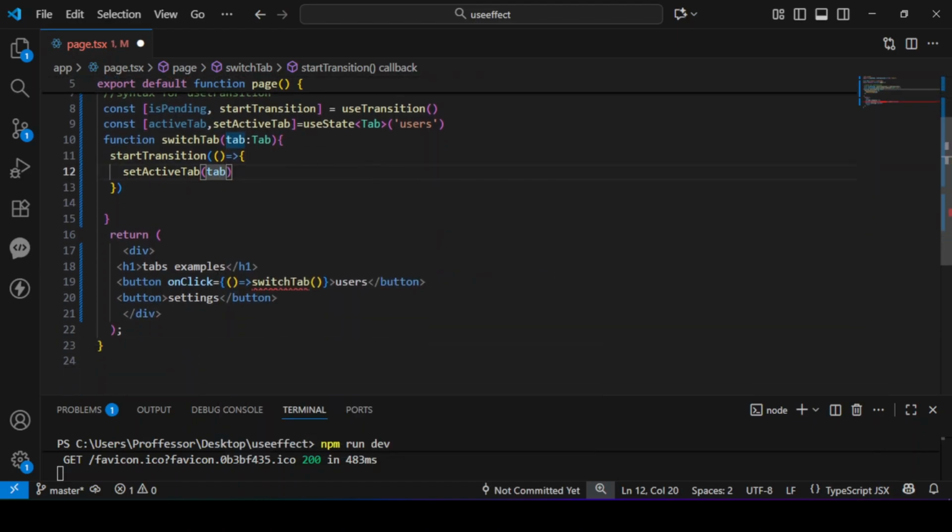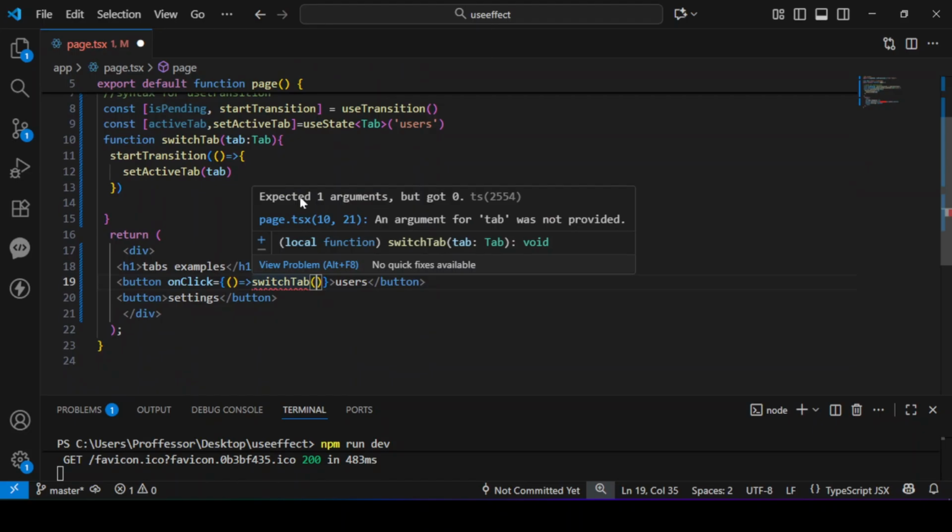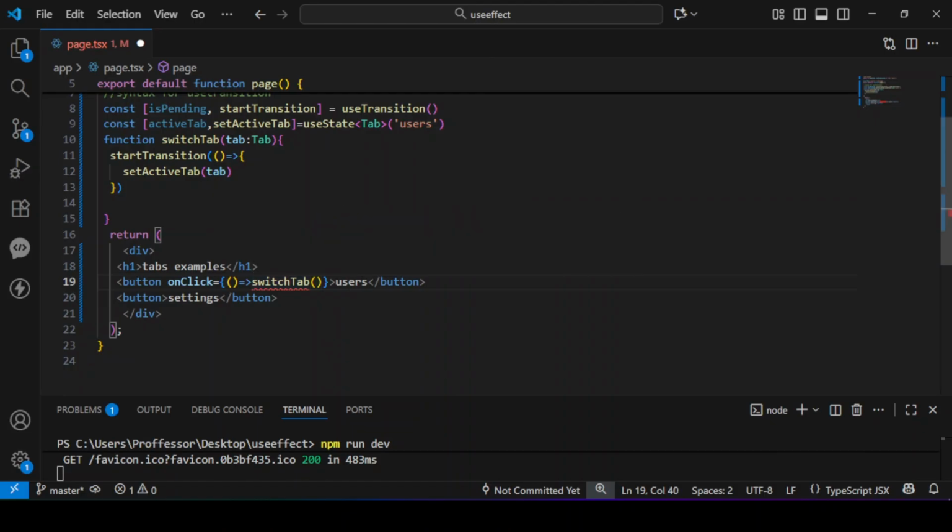Great job. Therefore, inside this switchTab here, we need to provide an argument. Even if you hover around it, you can see it actually expects one argument from us. Great. And the type of argument it expects is actually Tab. Therefore, inside it, we can provide either, and you can see we have suggestions. Since this one is a tab for users, we can select users here.